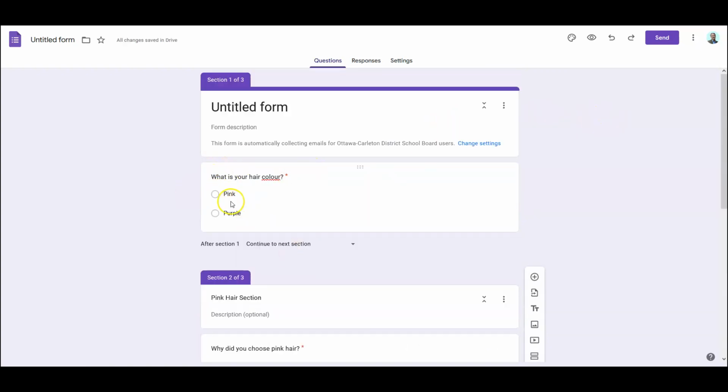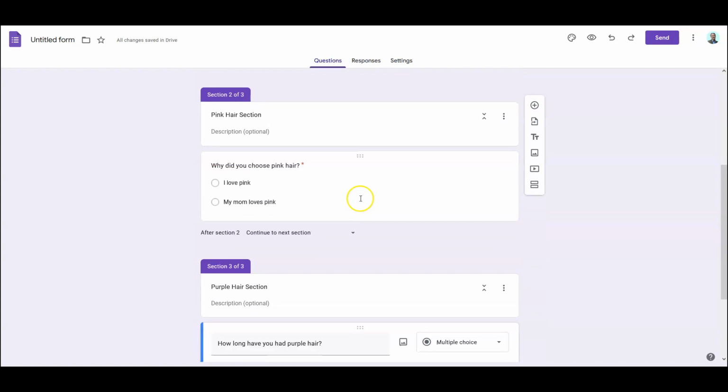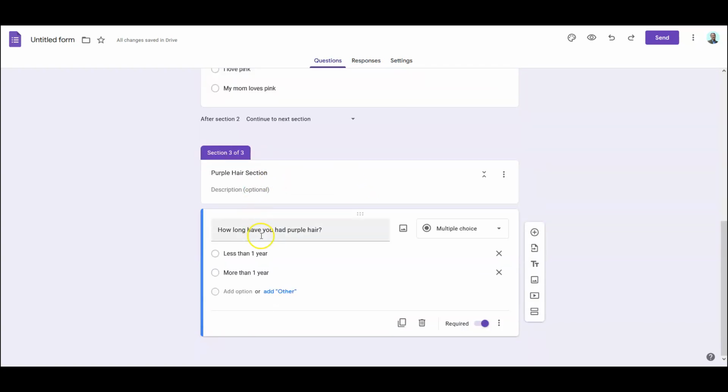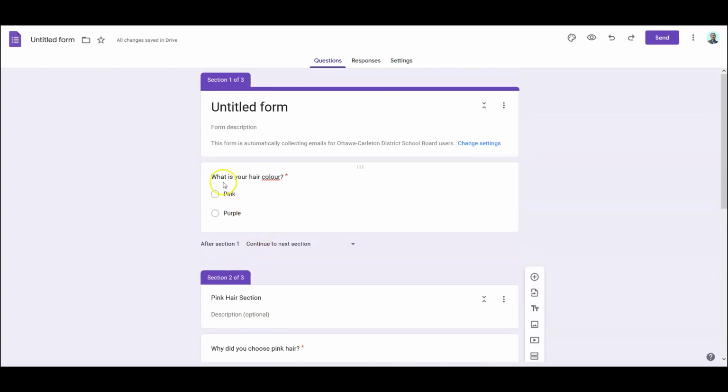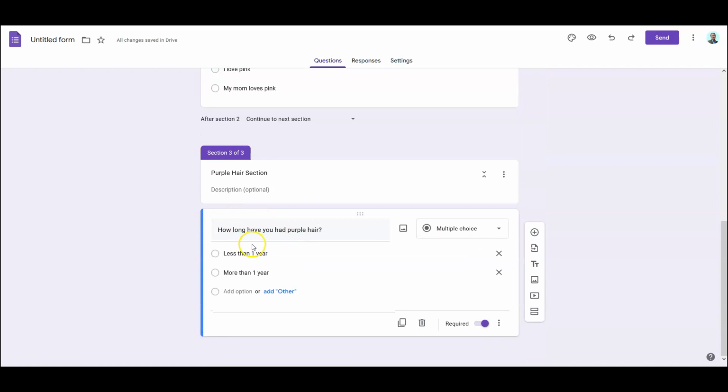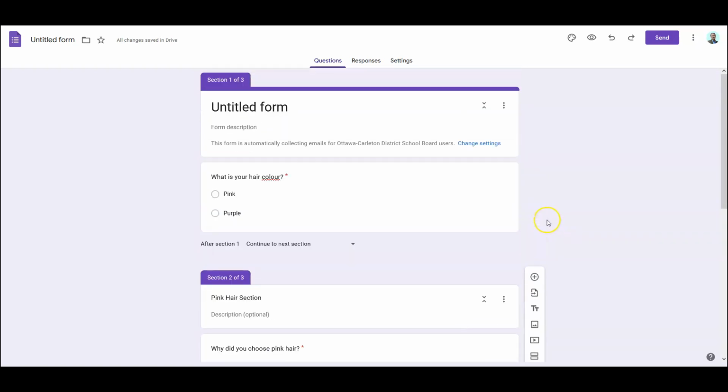We've got the introductory question, then a section that's specific for people with pink hair and a section that's specific to people who have purple hair. Now we want to get them to navigate. If they choose pink here, we want to get them to the pink part of the form. If they choose purple, naturally we want to get them to jump to the purple part of the form. So let's see how we do that.